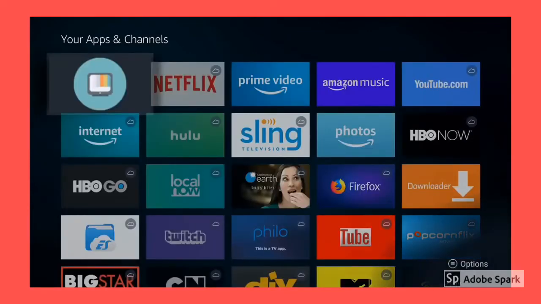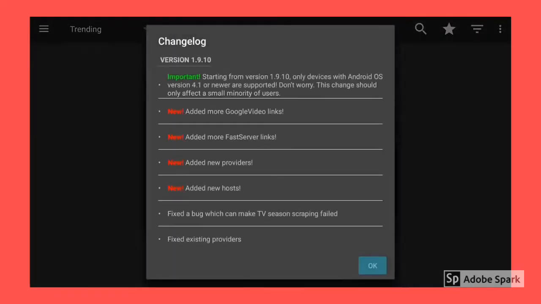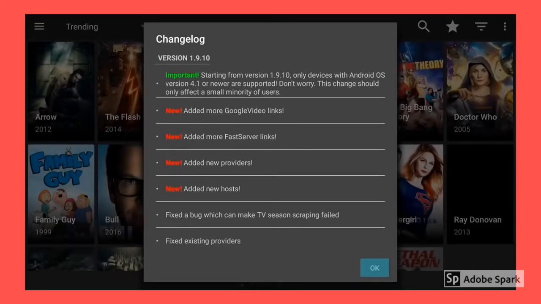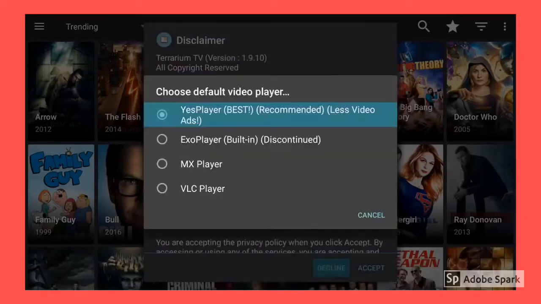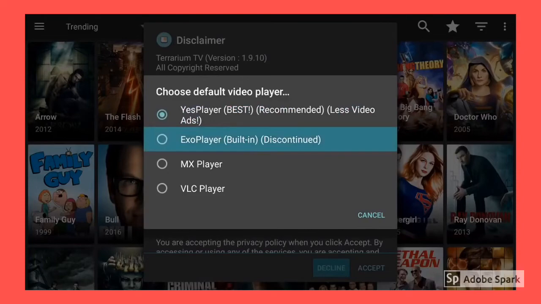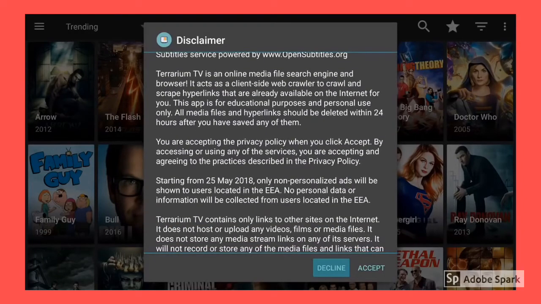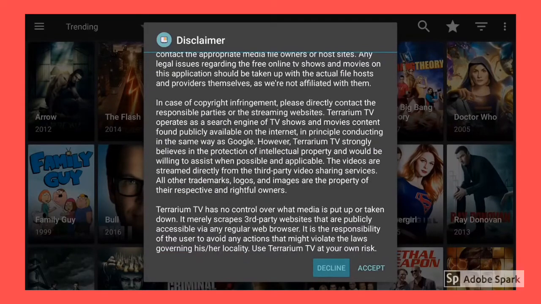So let's go ahead and click on Terrarium TV now. Here's all the changes that have been made. You can go ahead and read through this. I'm just going to go ahead and hit OK. Then we're going to want to select MX Player from here. That's what we just downloaded, and this will allow us to watch the videos on here. So you can go ahead and read through this if you want.